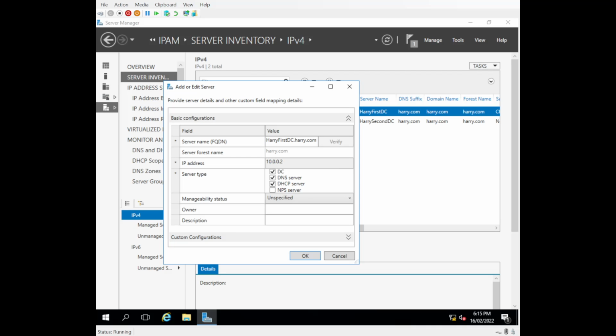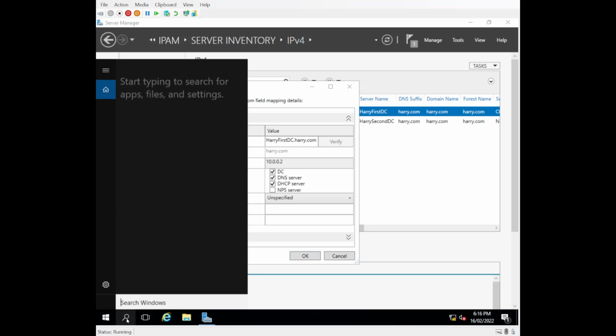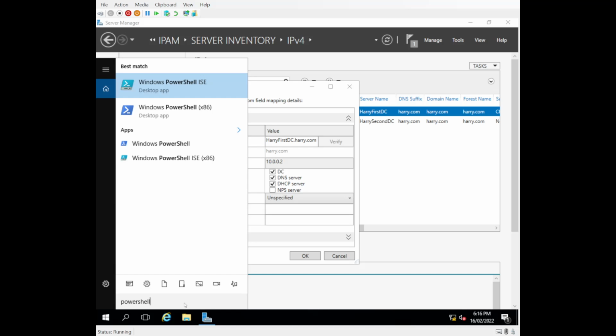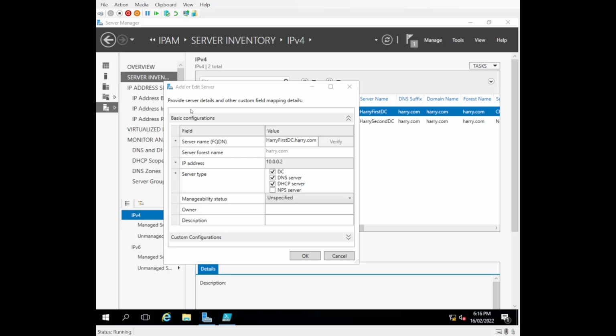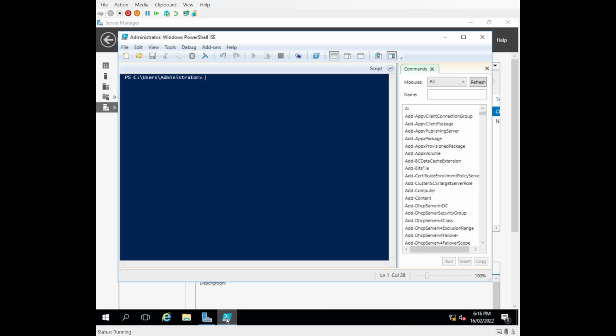Okay, yes, it's been a while since I've done this, and I forgot how complicated this was. We need to go to PowerShell to provision the GPO. Completely forgot about that. So we'll go into PowerShell. I'll do ISE, run as administrator. Script pane.